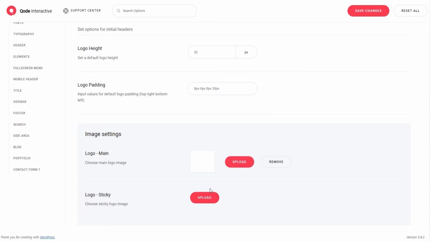And underneath this, we have the logo sticky option for uploading a logo image that will appear in the sticky header if you opt to use it. If you don't upload an image here, the one you set as logo main will be used for everything. Let me quickly show you what the sticky header looks like. I just need to restore these settings first.